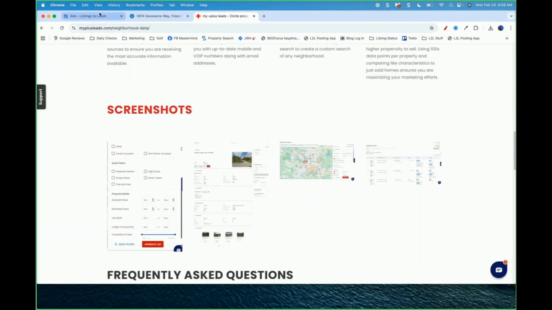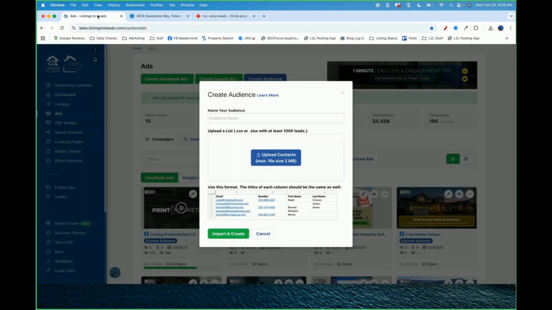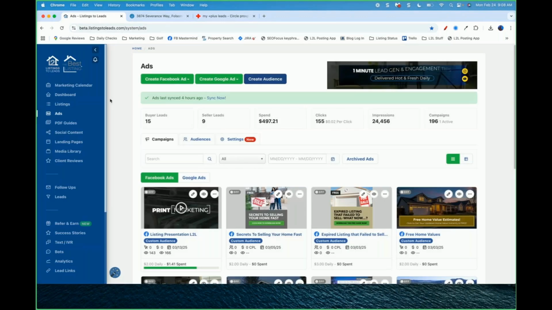And again, we can do that with expireds. We do that with FSBOs. And so I can get that list from one of those programs. Then I can upload it right into Listings to Leads. We will send that to Facebook. We'll match up all those people in the file to the people and their profiles on Facebook and Instagram. And then you can start running ads to them. So let's take a look at what I mean by that.